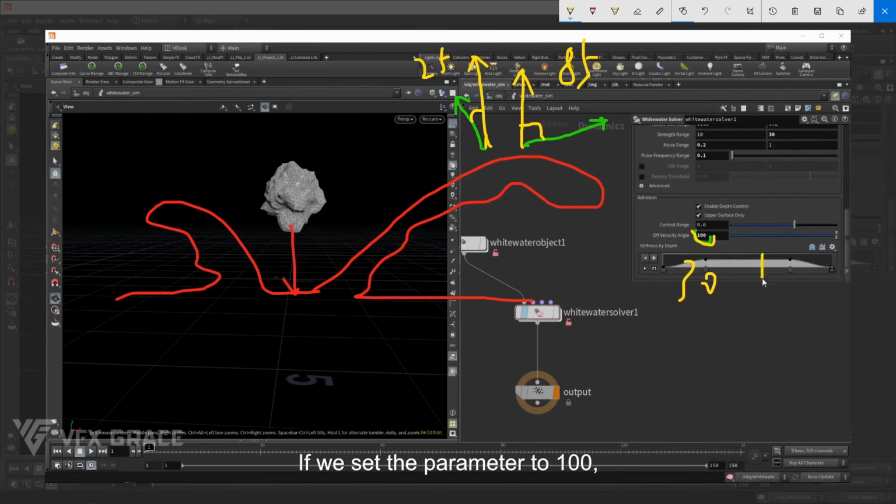If we set the parameter to 100, now it's larger than most angles. Then the particles that stick will be reduced. Briefly, the smaller the parameter, the more the attached particles. Likewise, the larger the parameter, the fewer the attached particles. This is the effect of the parameter.